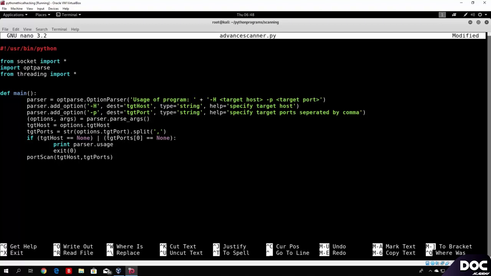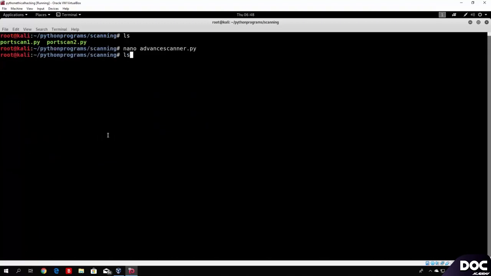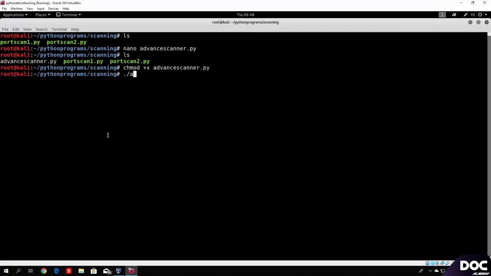So let me just see if we run the main. Let's put this under the hashtag as a comment, since we don't have the port scan function yet. Let us save this, Control-O to save, and let us try to run this. We need to make it an executable with chmod +x. And then we run the advanced scanner. And we get printed the usage of program, since we didn't specify -h for the host and -p for the port. So our help option works well.